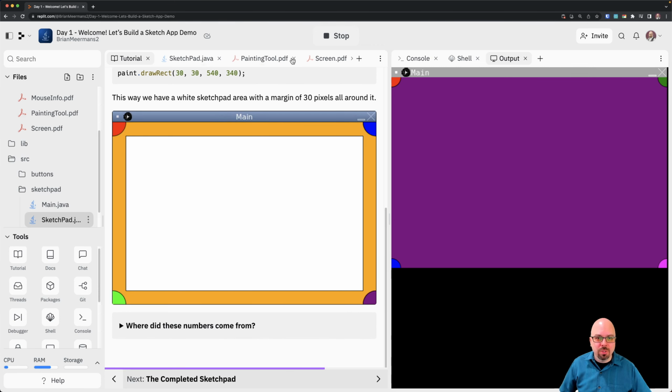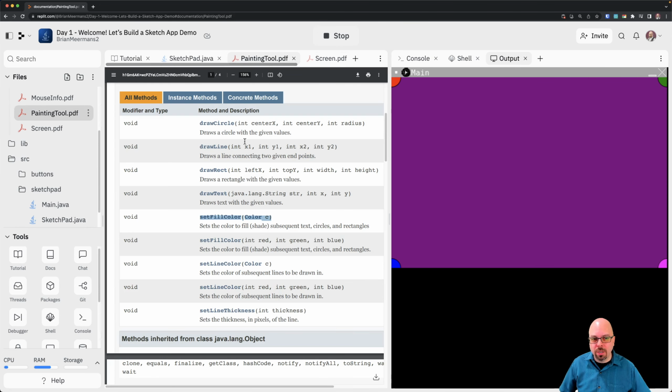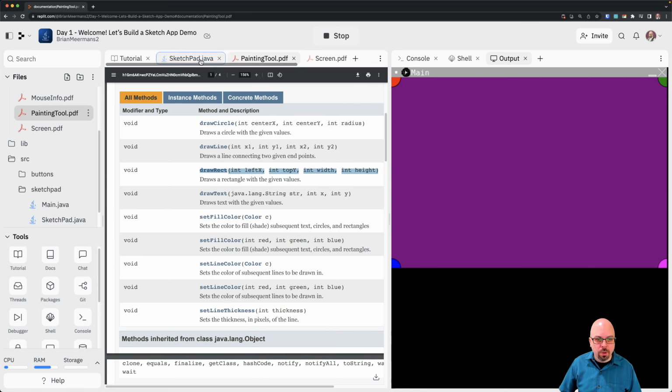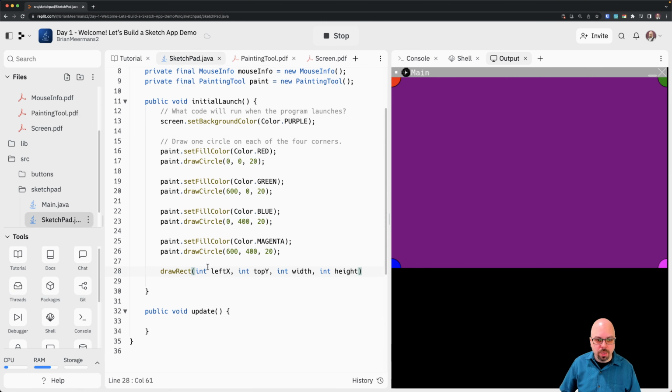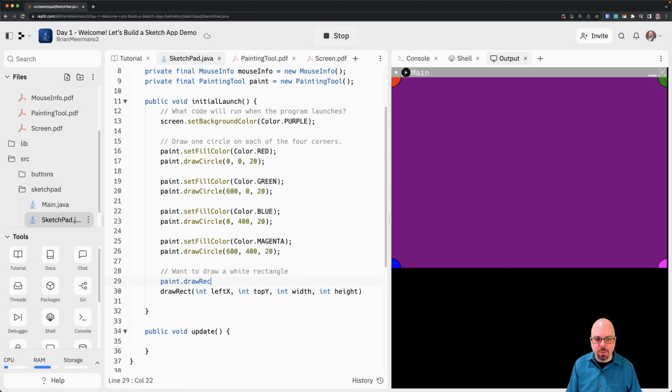Now, how do we get to those numbers? Let's go ahead and figure this out. So go back to the painting tool. We're going to draw a rectangle this time. And so here we go. Rectangle. I'm going to go ahead and copy that if I can. Go back to my thing over here, and I'll say, okay, that's what I want to do. Want to draw a white rectangle in the center of the screen. And this is the documentation of what I saw. So I'm going to be asking Paint to do a draw rect command.